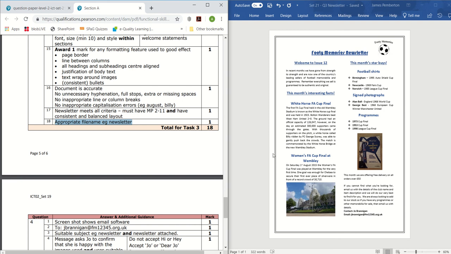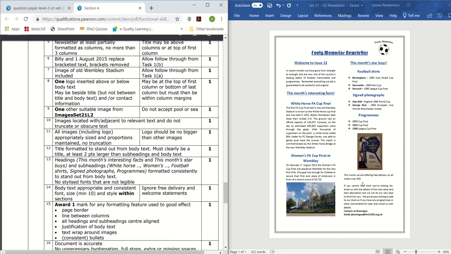Okay, so that's a quick run through of the mark scheme and where you pick up marks. In the next video, I'll show you actually how to create this newsletter from scratch, so you can see how all these things are formatted and how we do actually arrange them.